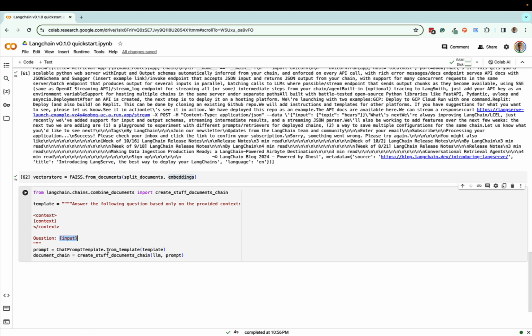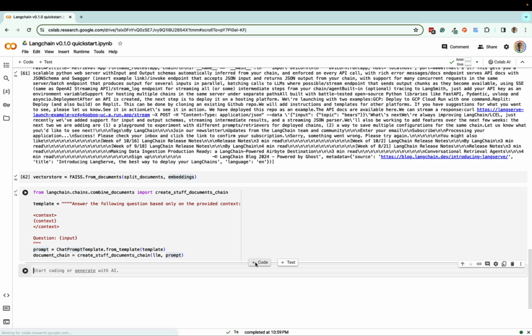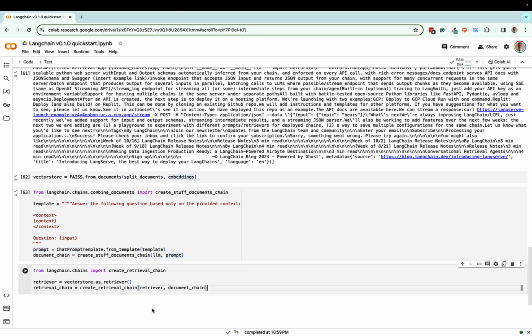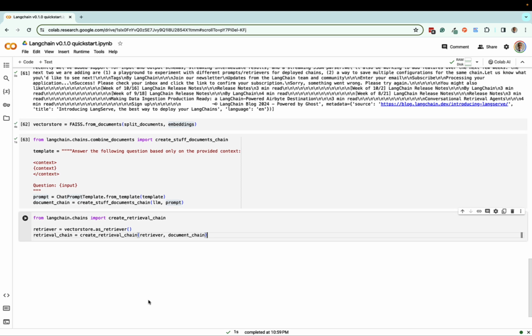So we're going to create a prompt out of that, and then we're going to create a document chain that's going to stuff all that together. That's what this is doing. It's creating what is called a stuff documents chain, passing the large language model and our prompt, and go ahead and create that chain. All right, now we've got the chain. Let's go ahead and work on the next piece, which is to create the retrieval chain.